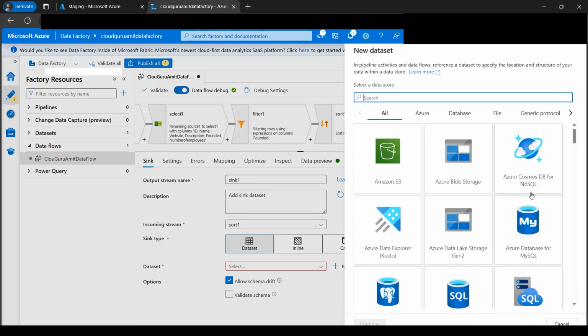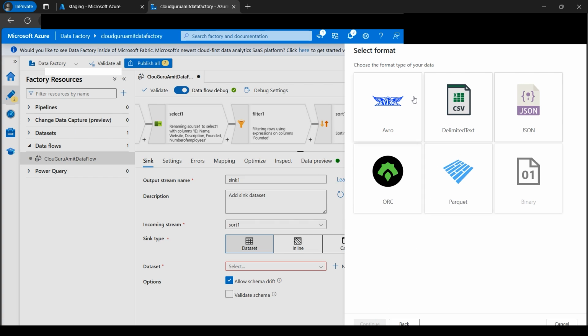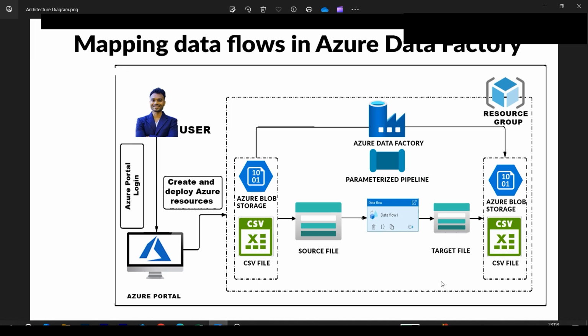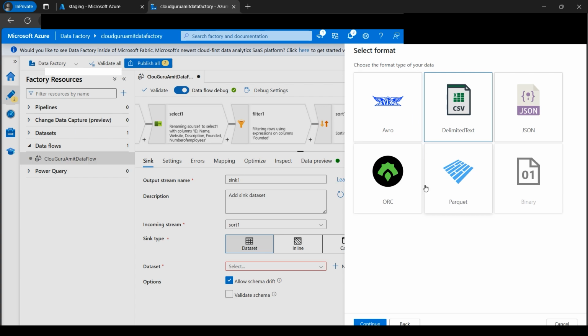Again we'll click on blob, go to next. What output format do we want? CSV, because as per the architecture diagram it's a CSV file, right? CSV transformation to CSV transformation. If you want any other format as per your project requirement, you can also select Parquet, Avro, JSON, whatever you want, but for this tutorial CSV is good.